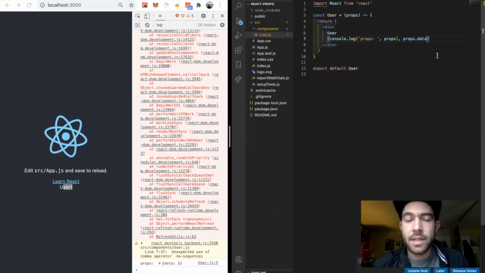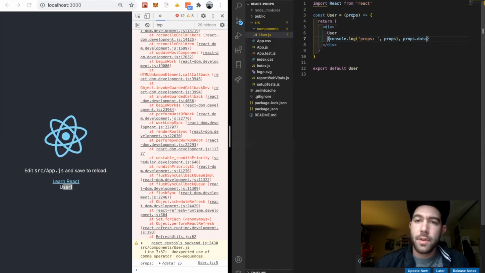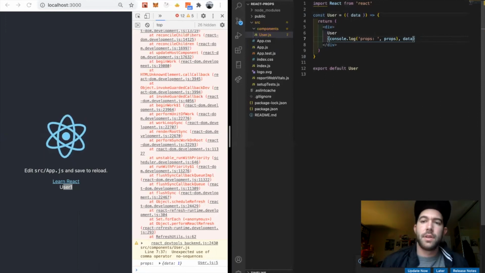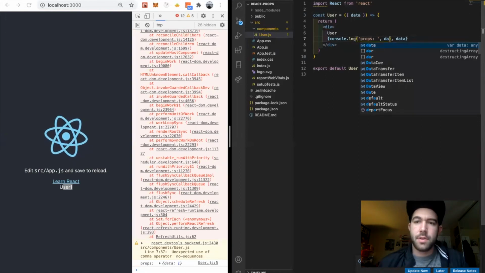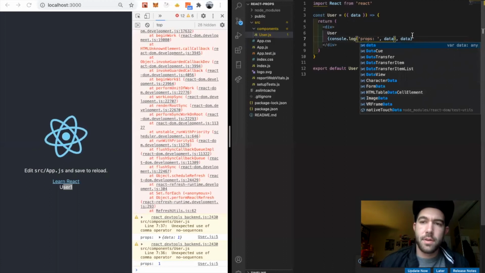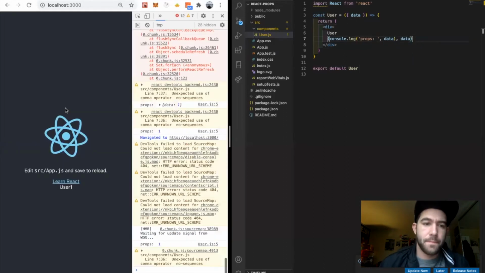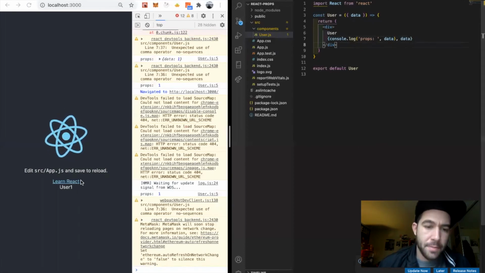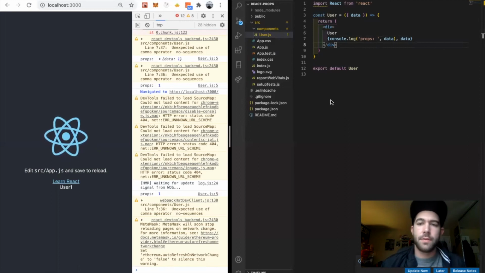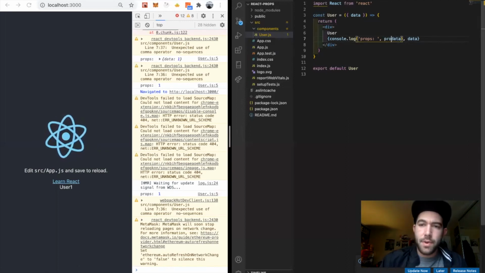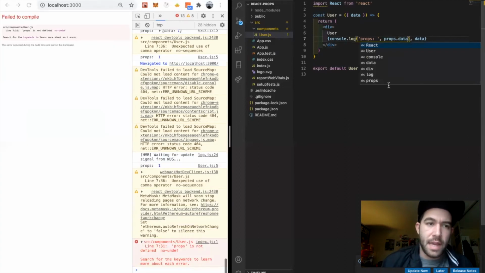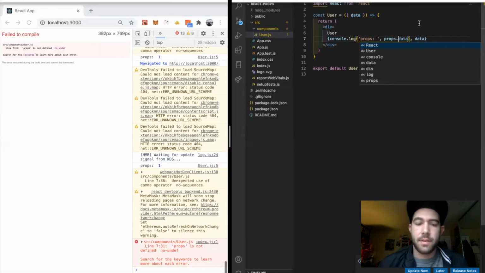Now we can deconstruct the props too by just saying data and adding curly brackets and deleting this props and deleting this props. Let's see what we get. Same thing happens. And the console log right here says props 1. Props.data, that doesn't work. Props is not defined.